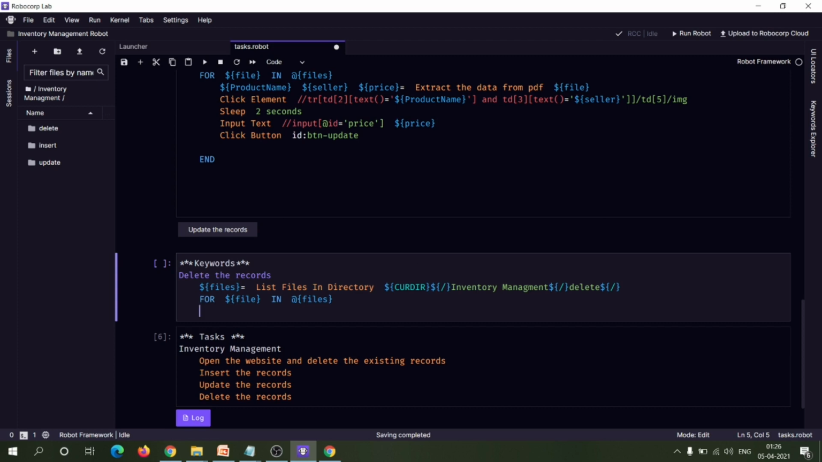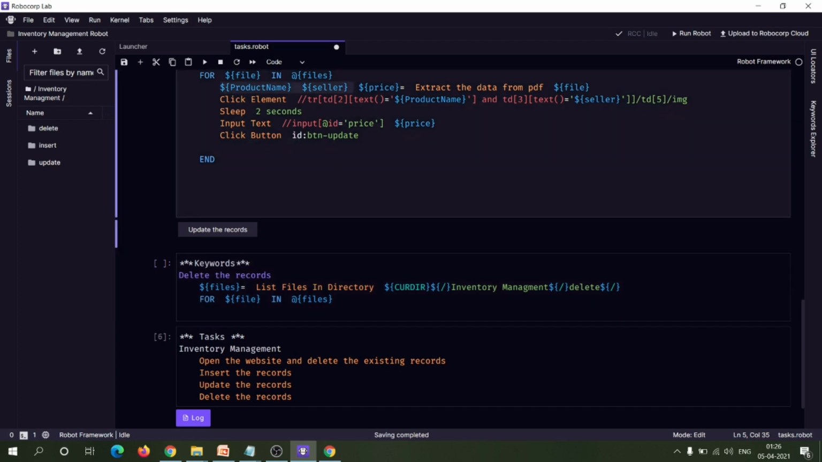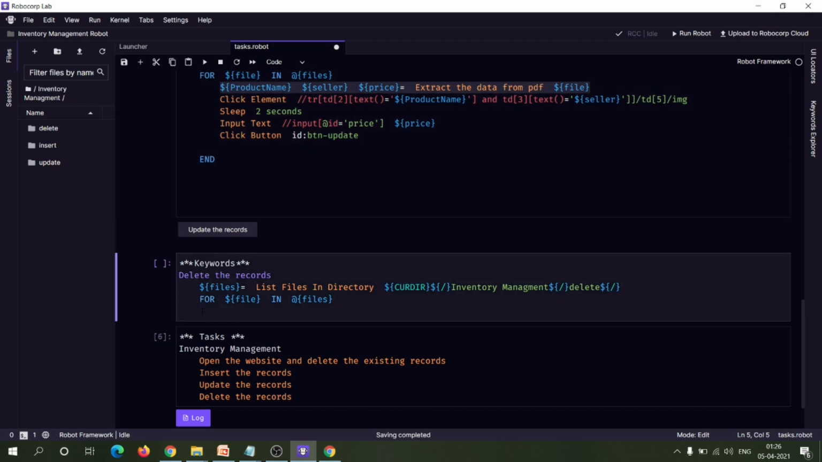Okay, so I think we can copy the same step because we are doing the same step here. So let me copy the same step that we have done for the update the record also, because we are doing the extracting the data operation. Let me copy that here. Yeah, cool.